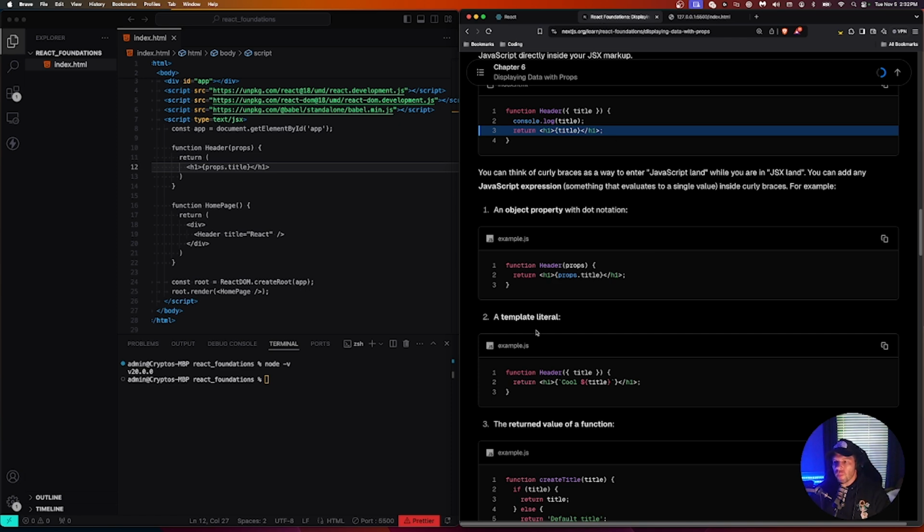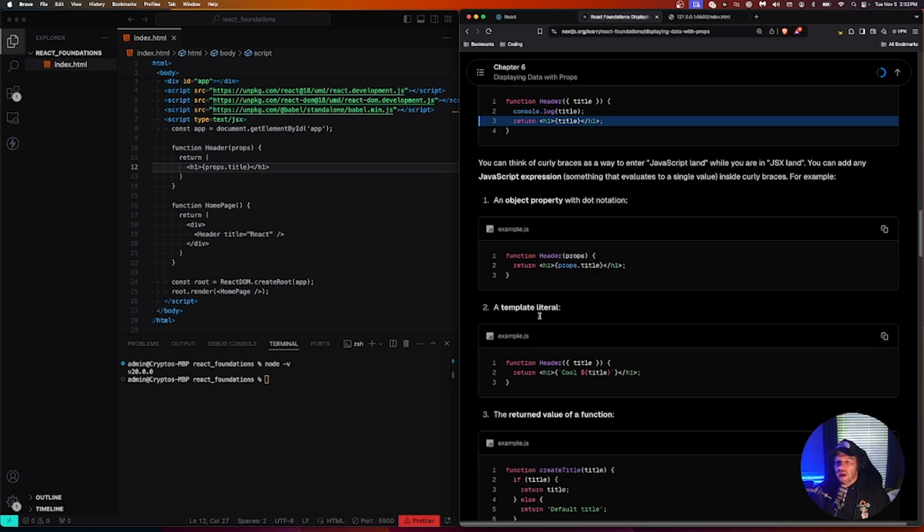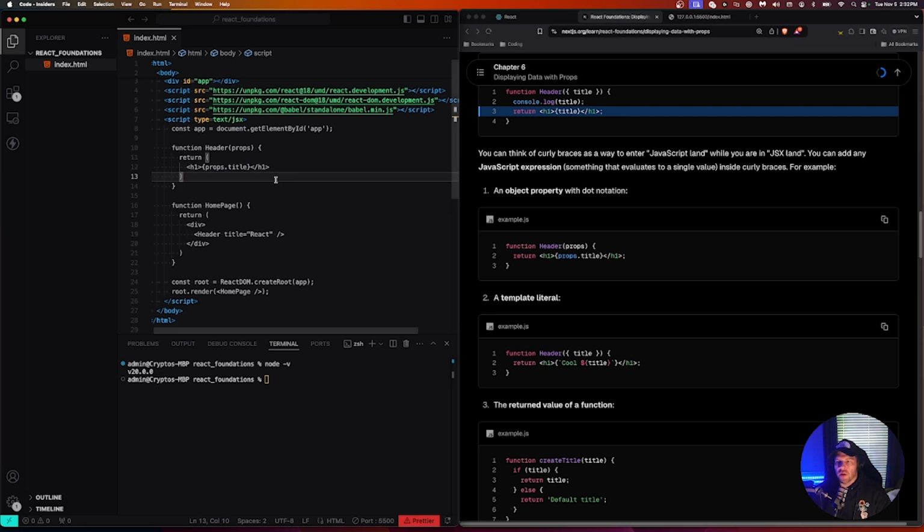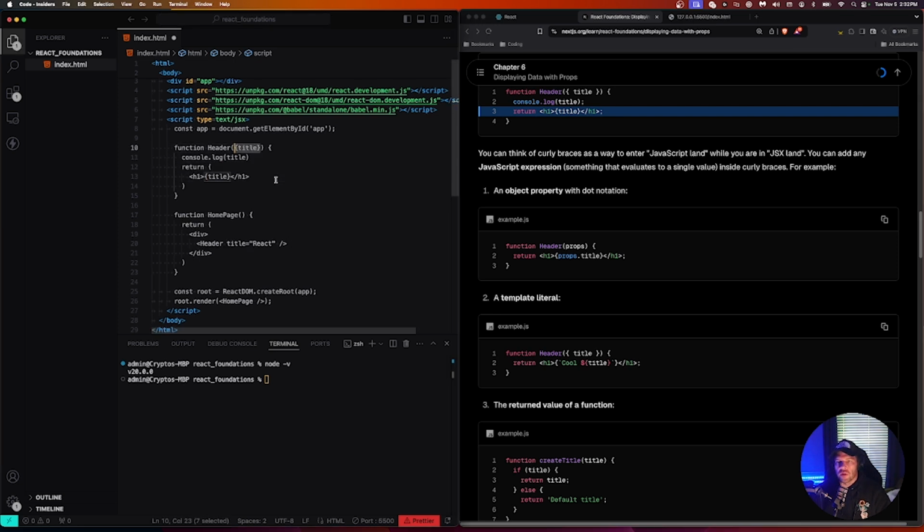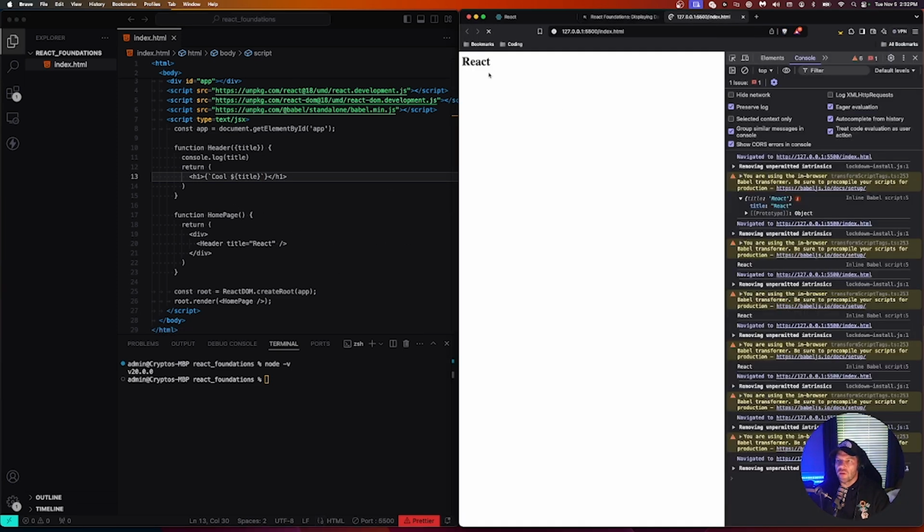So we can also add a template literal. So if I go back, keep that destructured now, right? I can add a template literal. So let's say we want to add cool title. We can use our backticks. And I can write the word cool. And then again, using template literal, we use our $ and curly braces to say this is JavaScript. And now we have cool title. Okay.